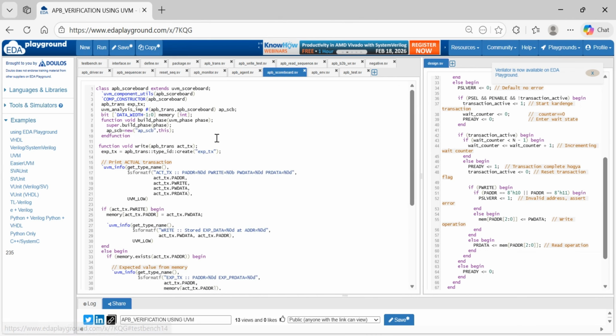Then we have your scoreboard. Here you can see we have the APB scoreboard, which we have extended from UVM scoreboard. Then we have considered this field macro in order to register this class in your factory. Then we have considered one expected transaction handle as well. Now here you can see we are using this implementation port, UVM analysis imp. Whenever you are receiving the data, you can use the imp port, and from where you are sending the data, there you have to use the port.